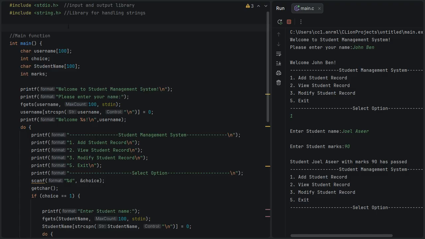So outside our main function, we are going to declare our container.